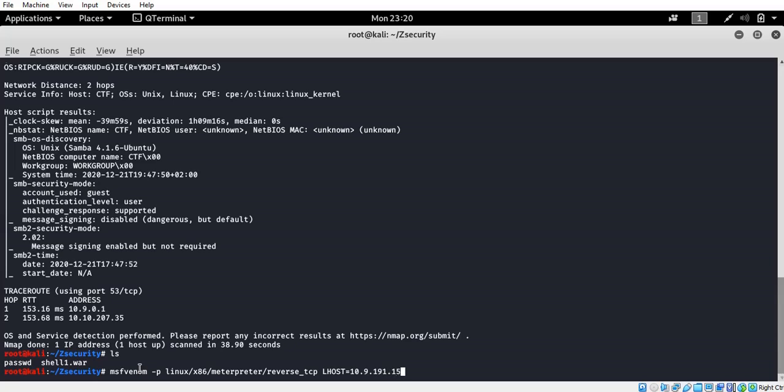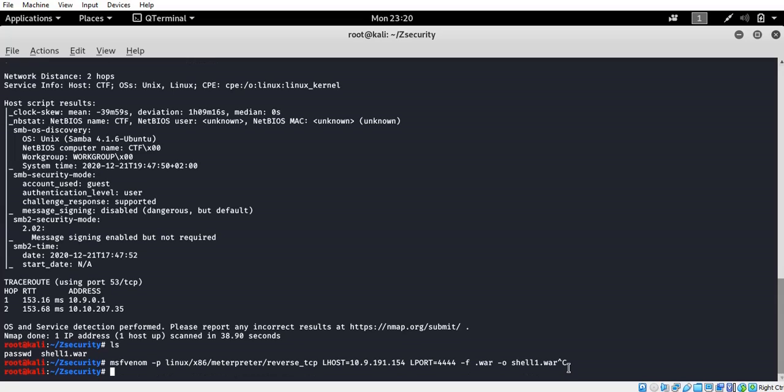This is my local IP, and the port is 444, and the format should be a WAR file. I will give the format, and the output should be shell1.war. So this is the command which I used, and this is the payload. This is my host and this is the port number. If I hit enter, it may take 5 minutes to create my payload, but I will not do it right now because I already created it.